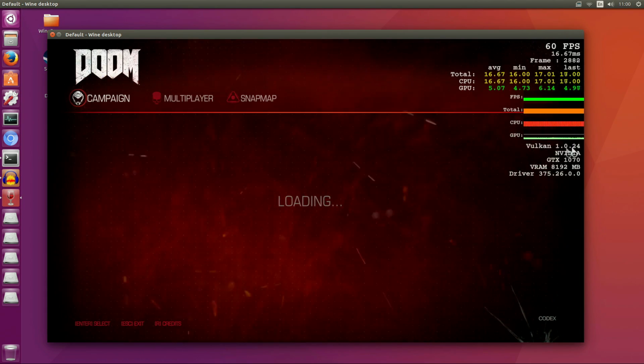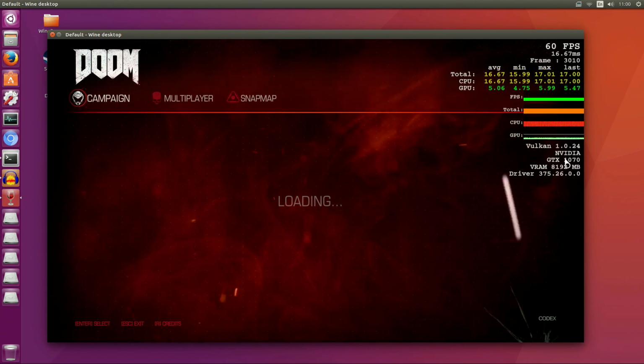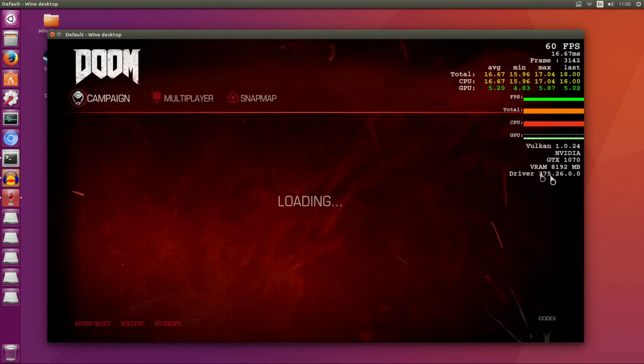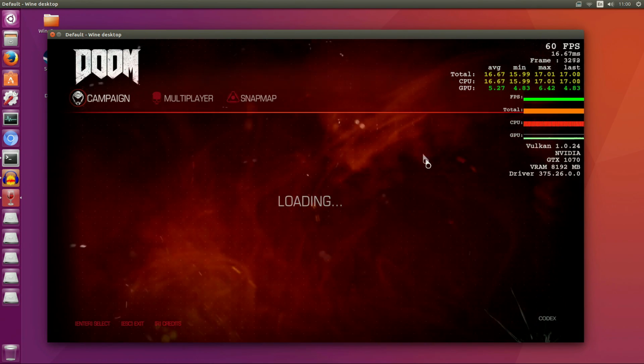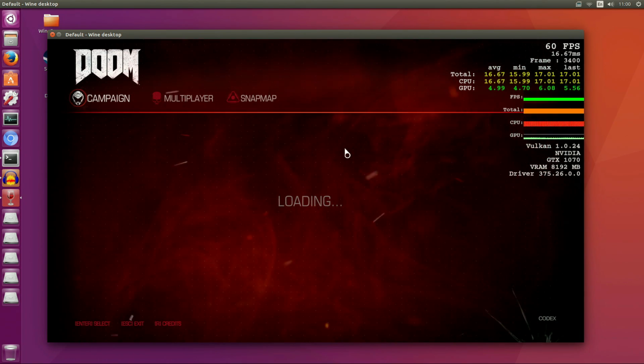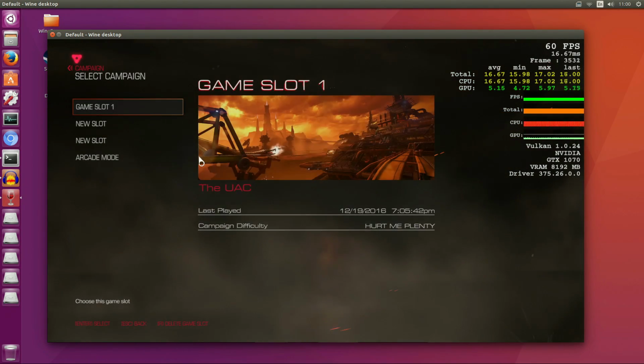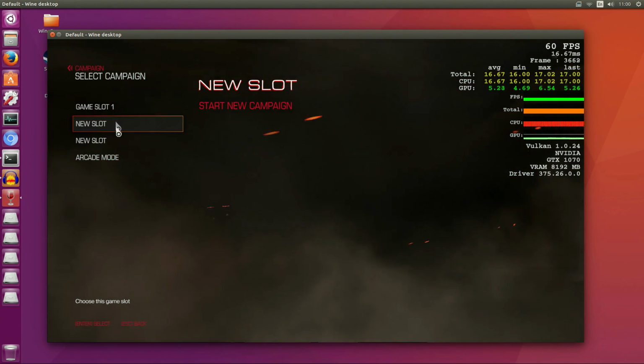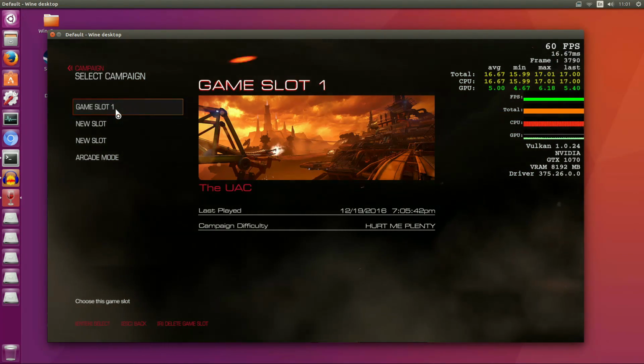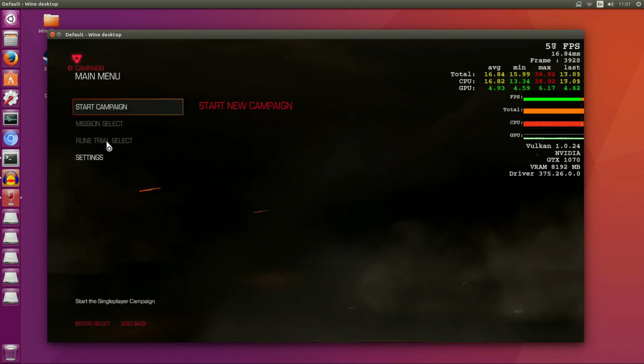So I've got this running here. On the right, it shows that it's on Vulkan, Nvidia. It recognizes my card properly. It even knows what driver version I'm using, even though this is through Wine. That is amazing. So I'm going to go to campaign here. It looks like it still remembers my first test run. That's pretty cool. I'm going to go to new slot.